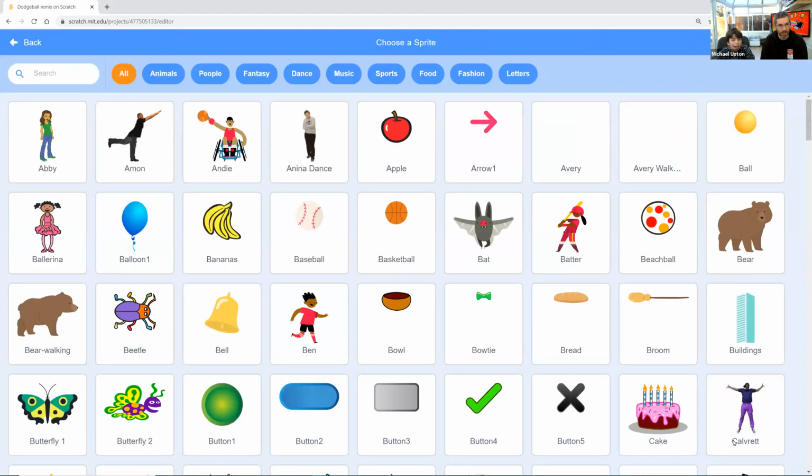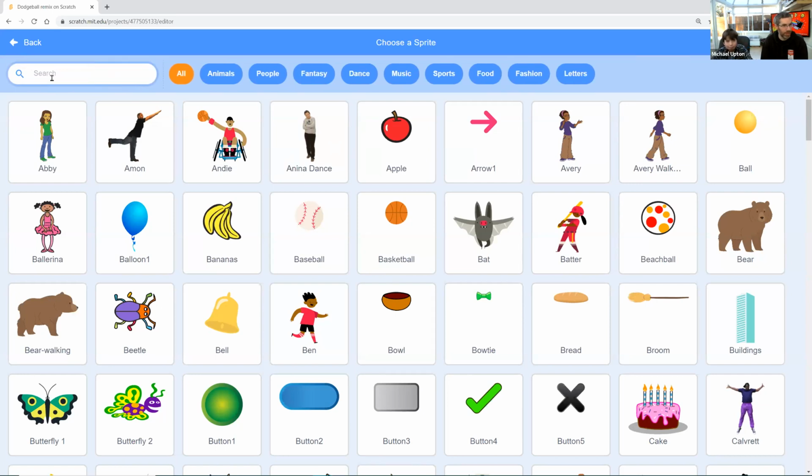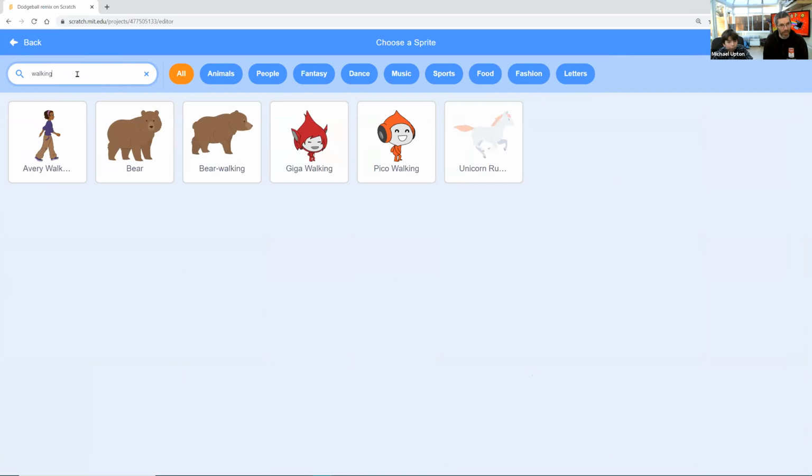Well, we've got lots of options, but what do we want? An onion? Not an onion, though his head looks like an onion. What we want is one that can walk. So if you type walking, we can see lots of different walking options. We've got Avery walking.